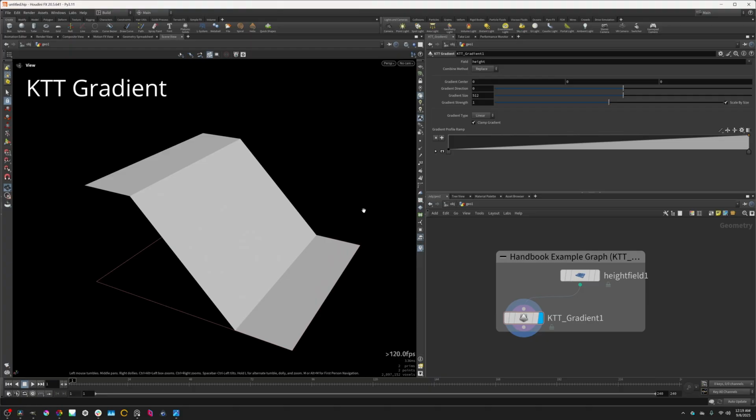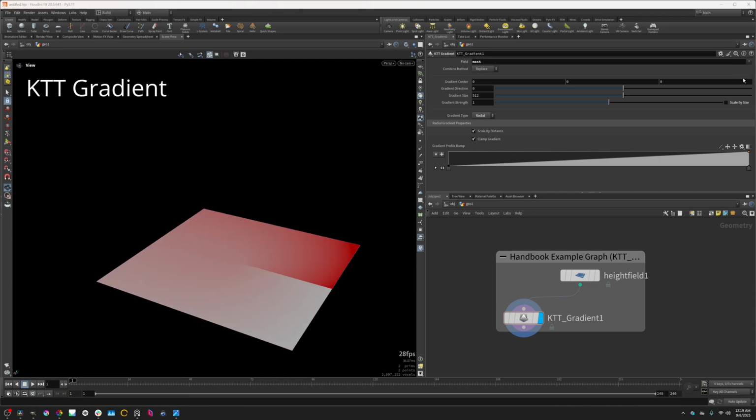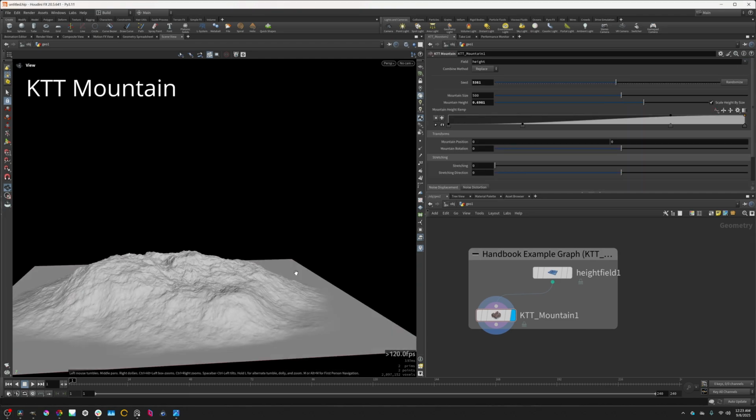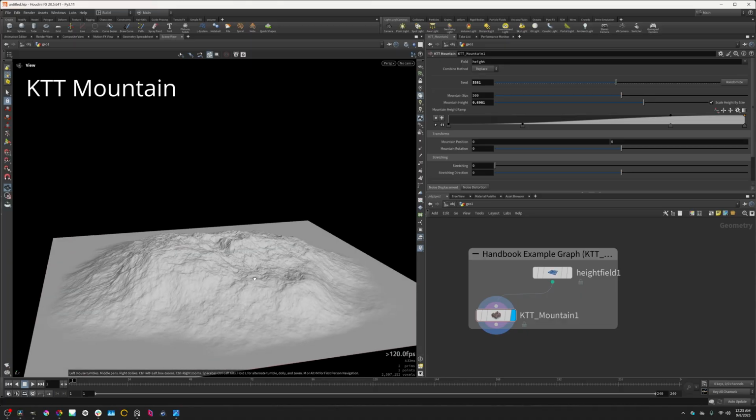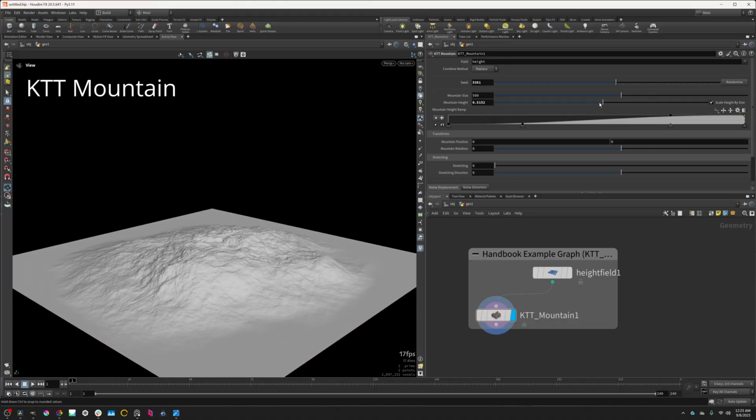The gradient node applies a gradient onto the terrain. The gradient can either be linear, circular, or radial, and you can apply it to any field that you'd like. The mountain node creates a mound of noise in the middle of the terrain. It's very handy for starting off your projects, and you'll find yourself using it quite a bit.